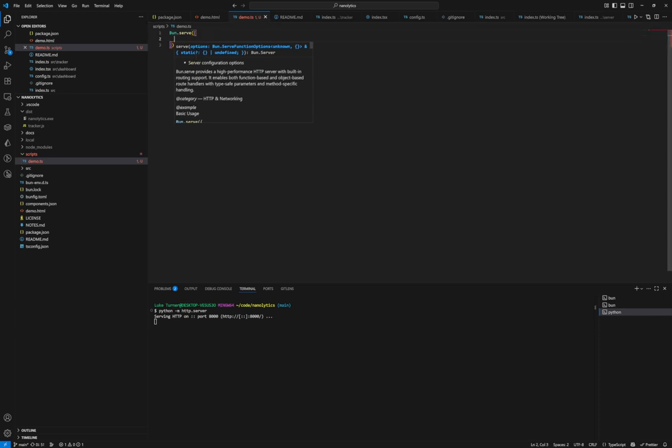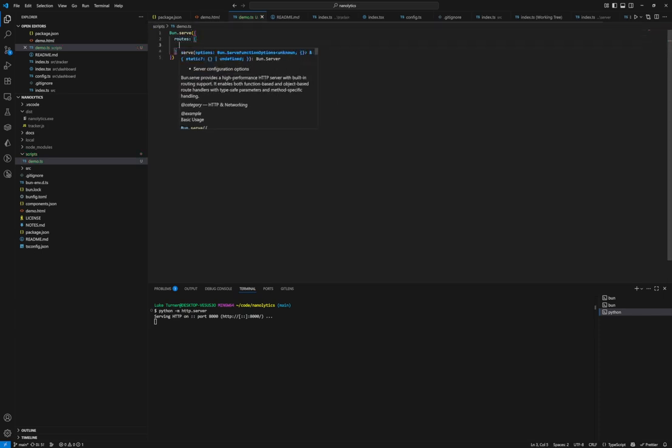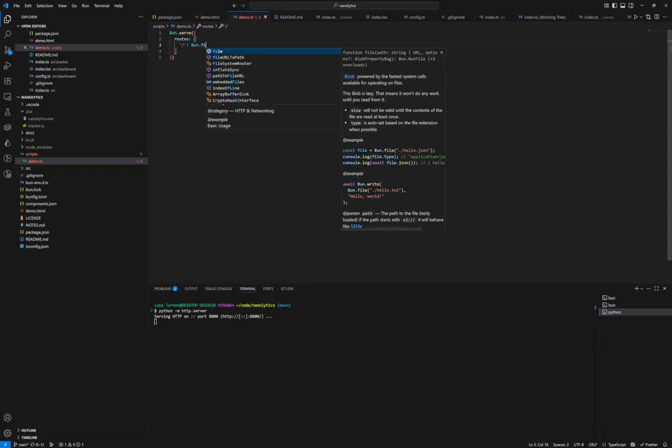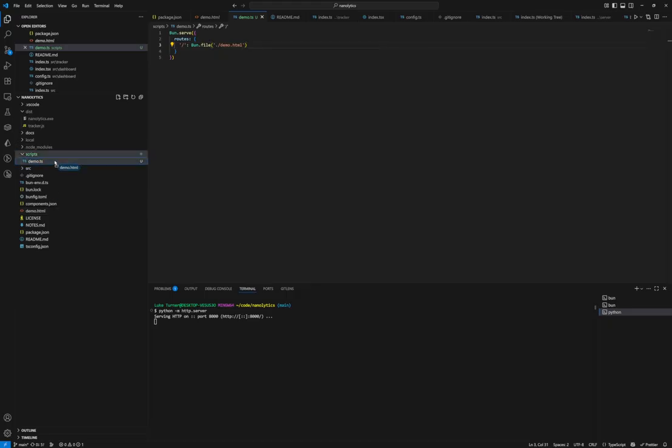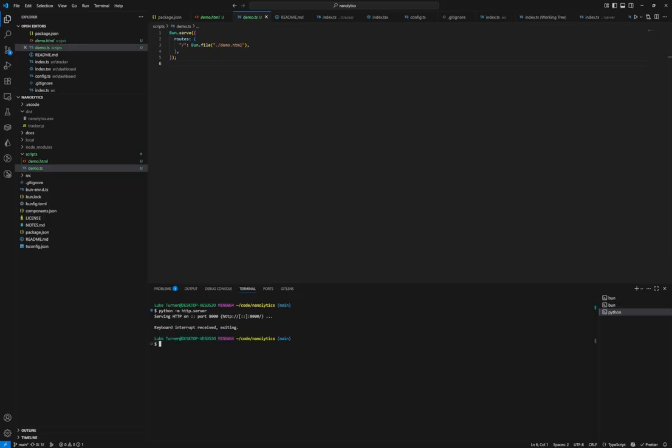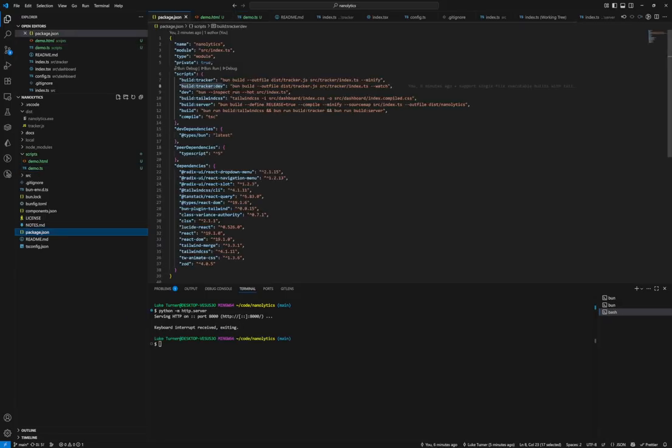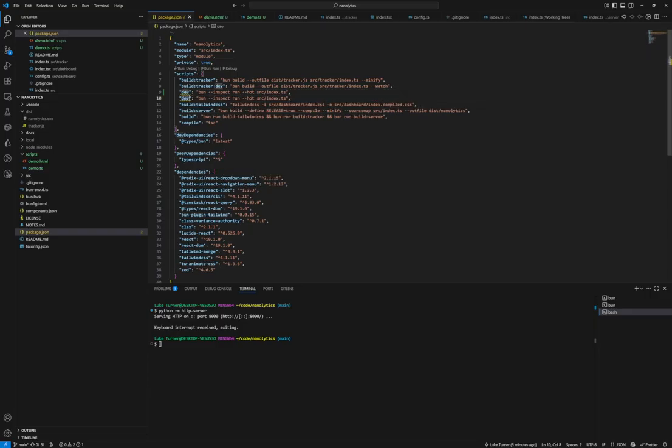And routes, just the root route here will be Bun.file demo.html. And I'll put this into the scripts directory as well. So now I think if I do, let's add another command here. We can just call it demo for now. Bun run scripts/demo.ts.